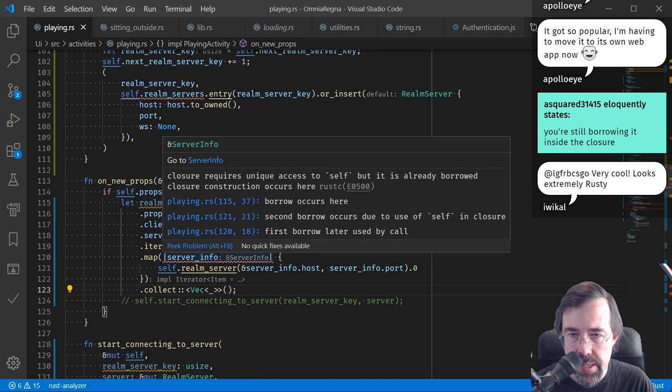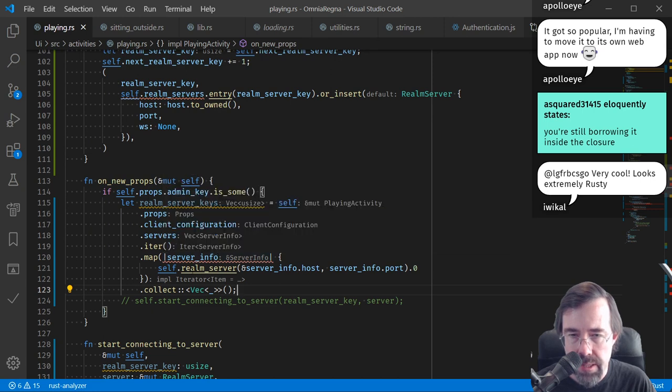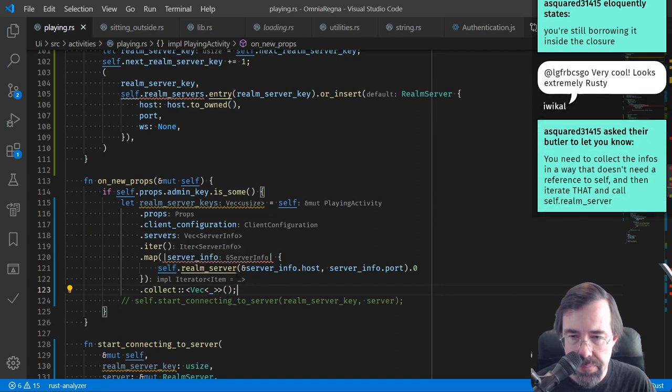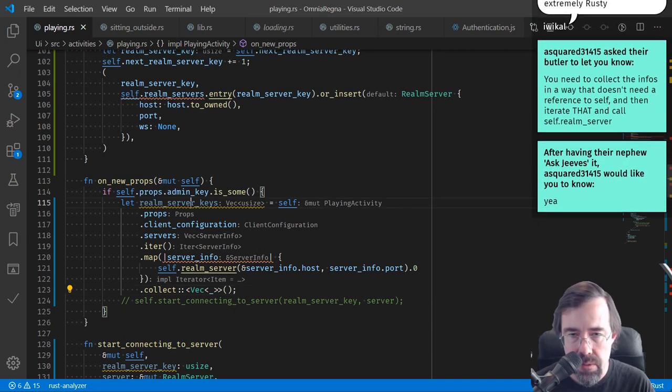Closure requires unique access to self. Probably because this returns takes a mutable reference, right? So this is a problem. Do I need to get the server infos out first, then go back and iterate them again? That's what A squared just said, right? Yeah. So another step then.